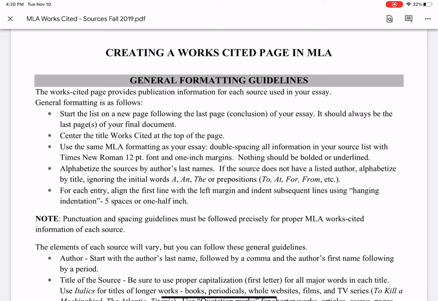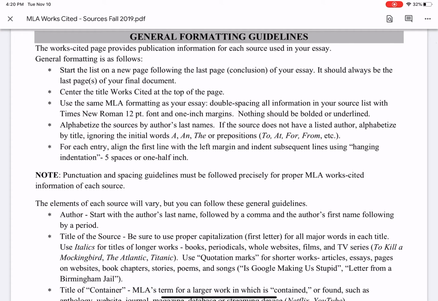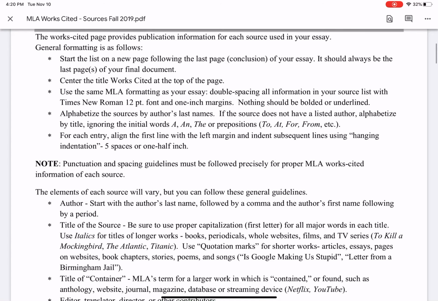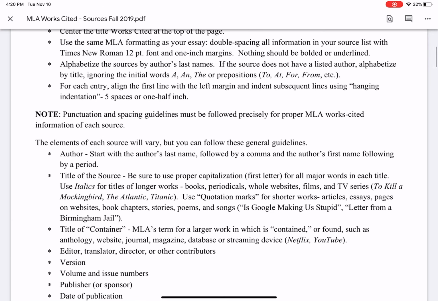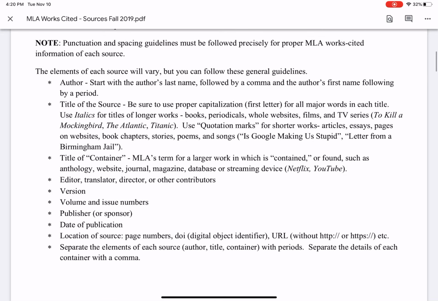For each entry, we're going to align the first line with the left margin, the last name, and indent subsequent lines using hanging indentation, 5 spaces with the space bar on your keyboard, or 1/2 inch if you're using the rulers there. Note, punctuation and spacing guidelines must be followed precisely for proper MLA works cited information for each source. Makes you look professional, honest, and you're giving credit to these people's ideas.